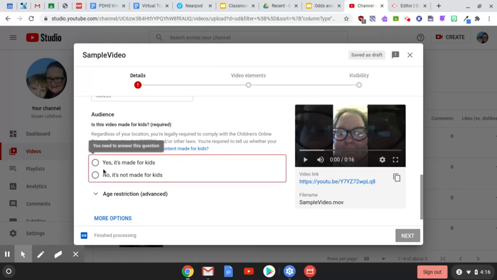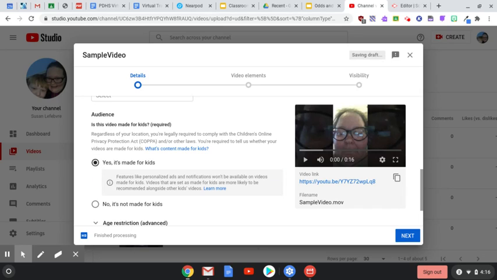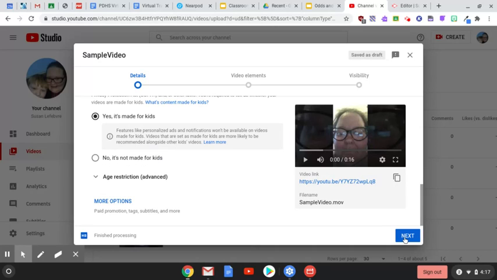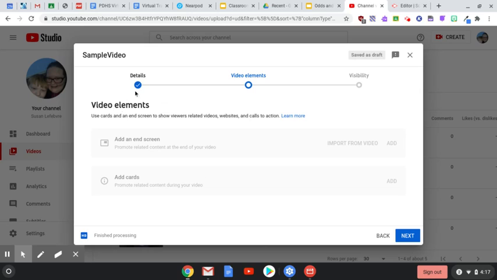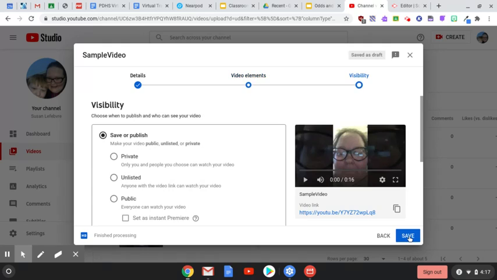It is made for kids. We don't need to worry about any age restrictions or anything like that. And then we're going to go to Next. Normally you'd be able to add an end screen or add cards, but I don't promote content, so I don't have those options available. So we'll click Next.